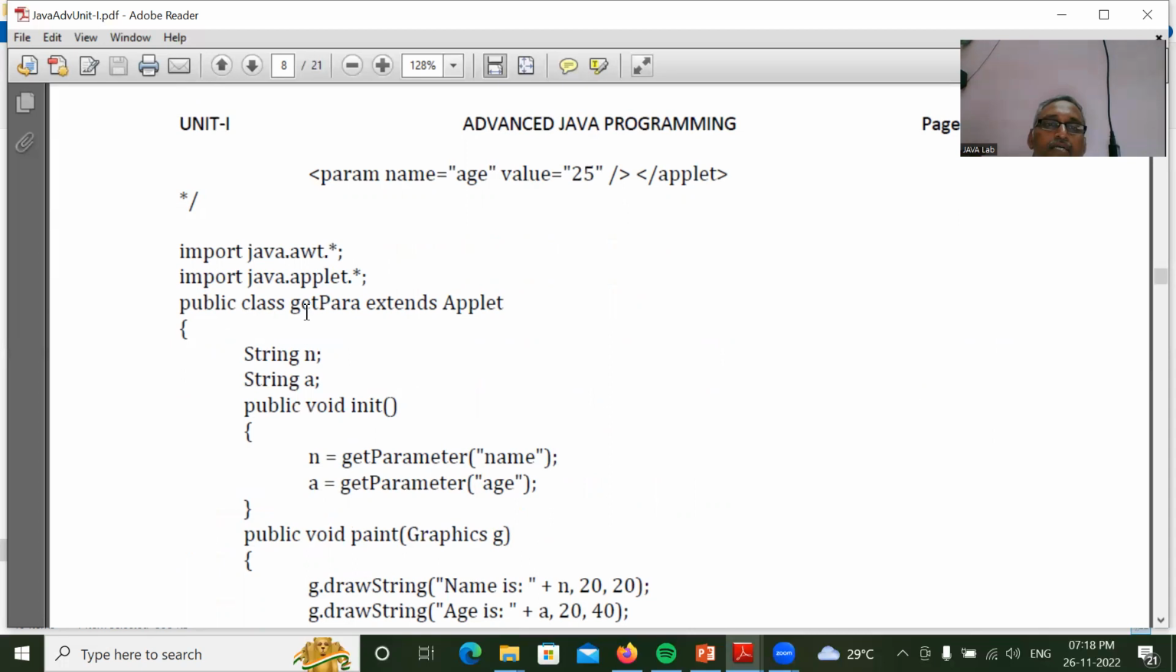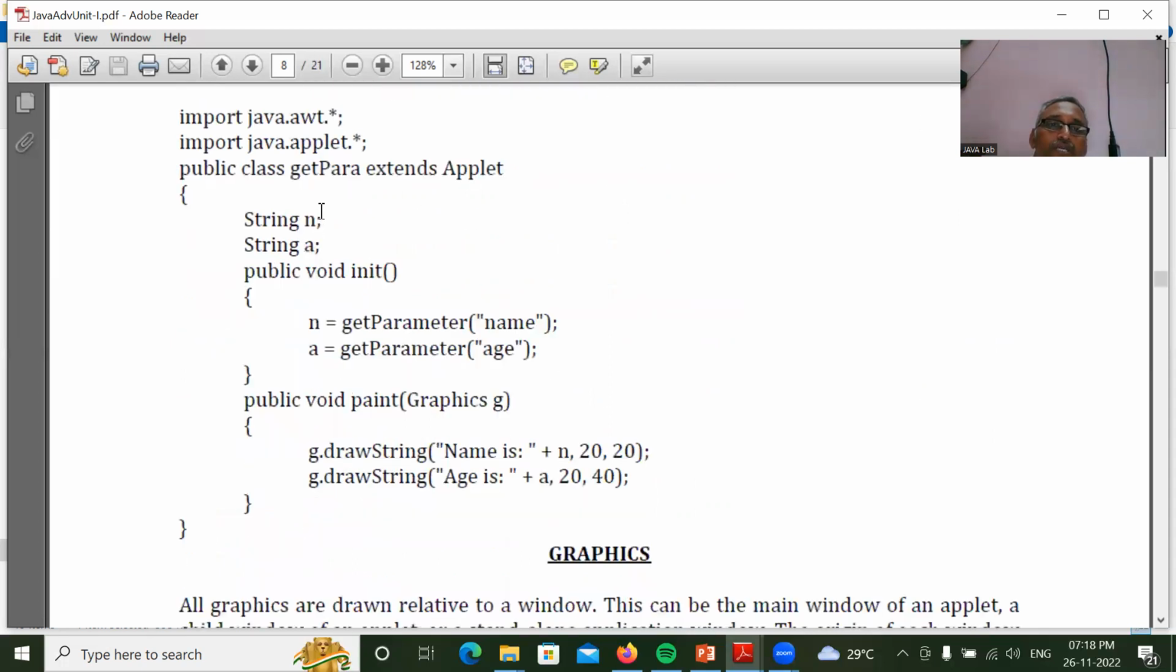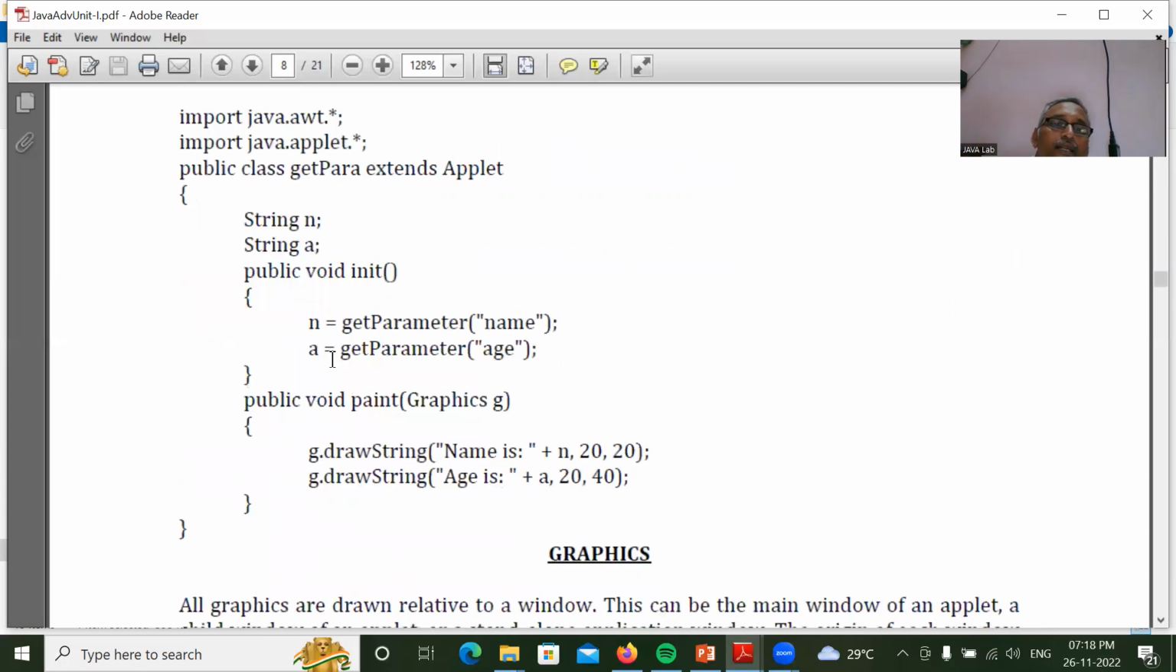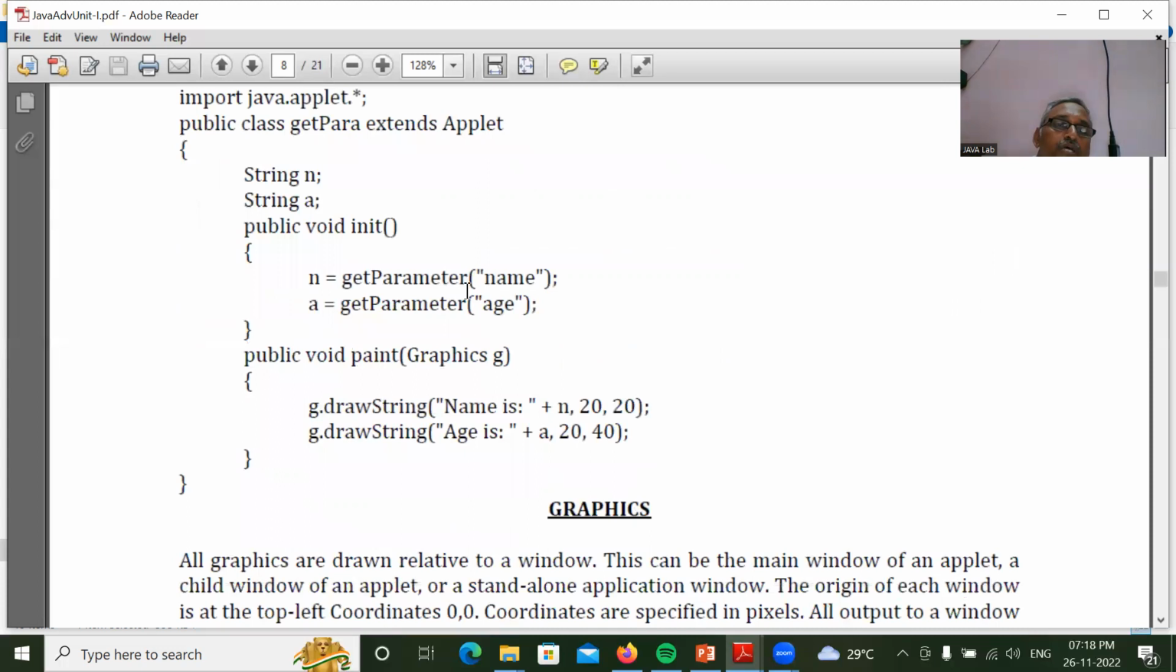Now public class GetParam extends Applet. Here we declare a variable, String n, and a public void init method. n is equal to getParameter of name. The name is the parameter declared here. Okay, and a is equal to getParameter age. Now the value moves to here.